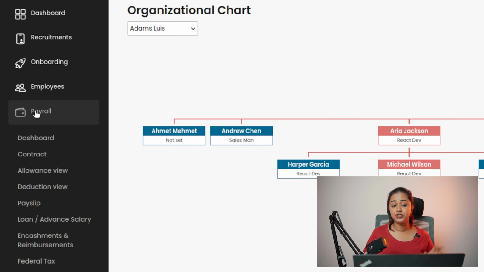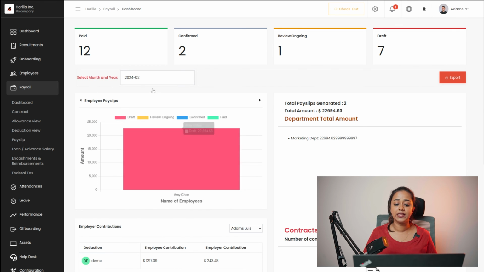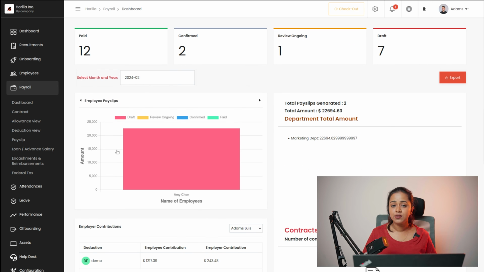Next you have the payroll, which is also one among the important modules, because the payroll decides how to create a salary, the pay slip and such things. So here in the payroll, you have this dashboard. It shows all the details of the payrolls, like the paid count, the confirmed ones, the review ongoing, the draft, the employee pay slip, the contract which is going to end, the employee contributions and department chart. So all such things are here under the payroll dashboard.